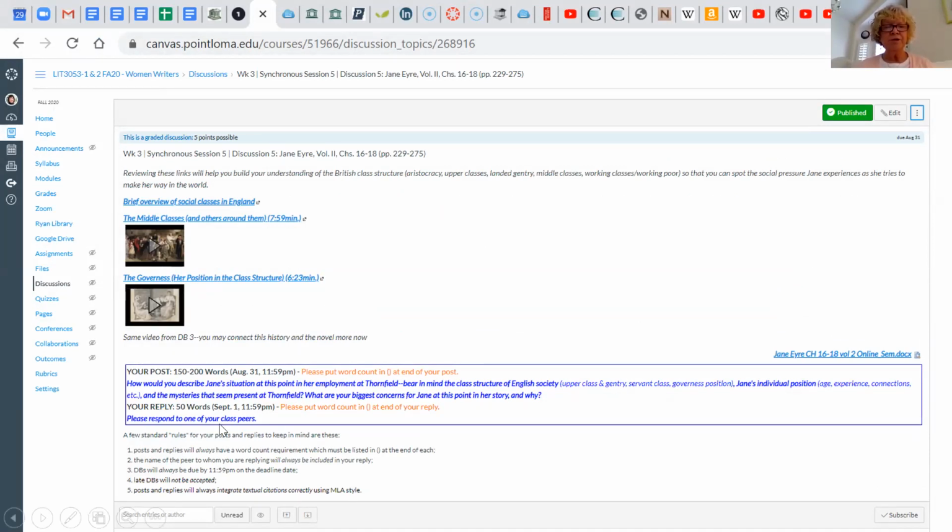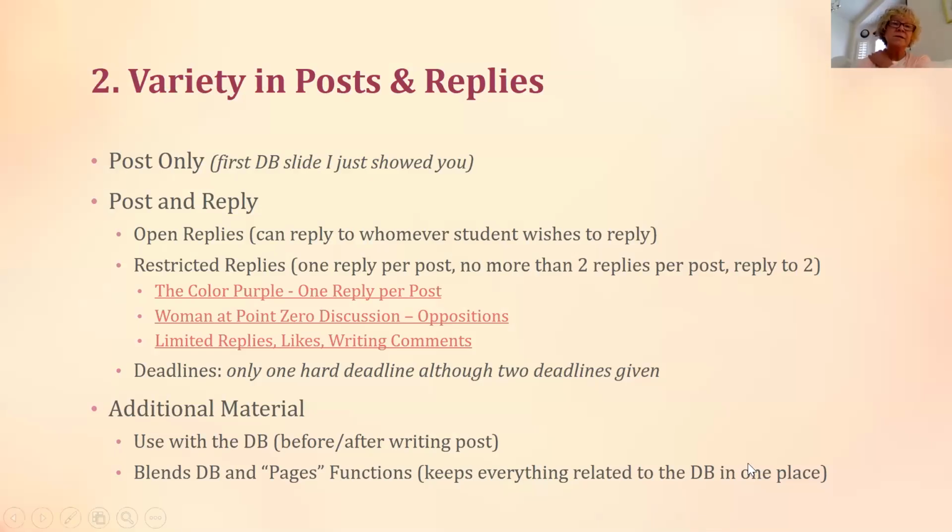This particular post you see does have a post and reply. They didn't all have a post and reply. So that was part of the variety. So the second guiding principle was to keep it engaged by having them do different kinds of things.